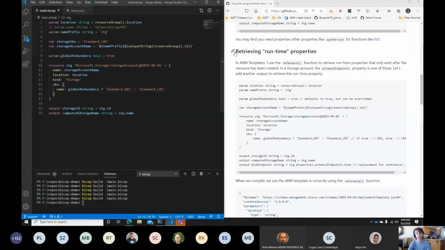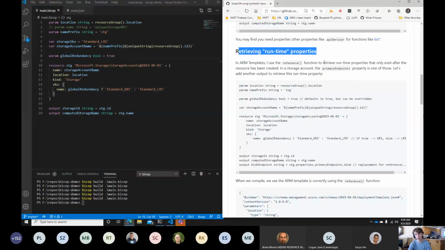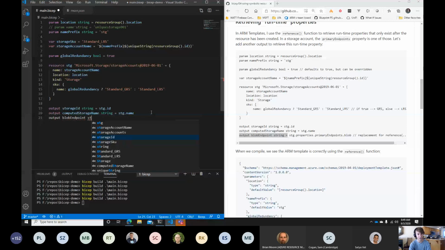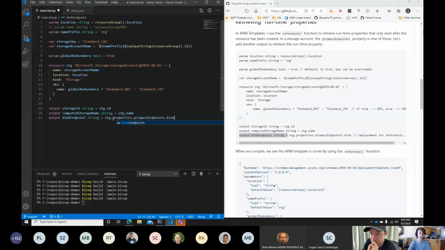I can also use the symbolic name to retrieve runtime properties. So this is things that I would get with the reference function, basically. So I can get the storage endpoint is the next output I'm going to add. So I'll do output blobEndpoint, also a string, and then stg.properties.primaryEndpoints.blob. Today in ARM tools, we only know about the put schemas of what properties are valid on put. We also want to do the same for get properties.